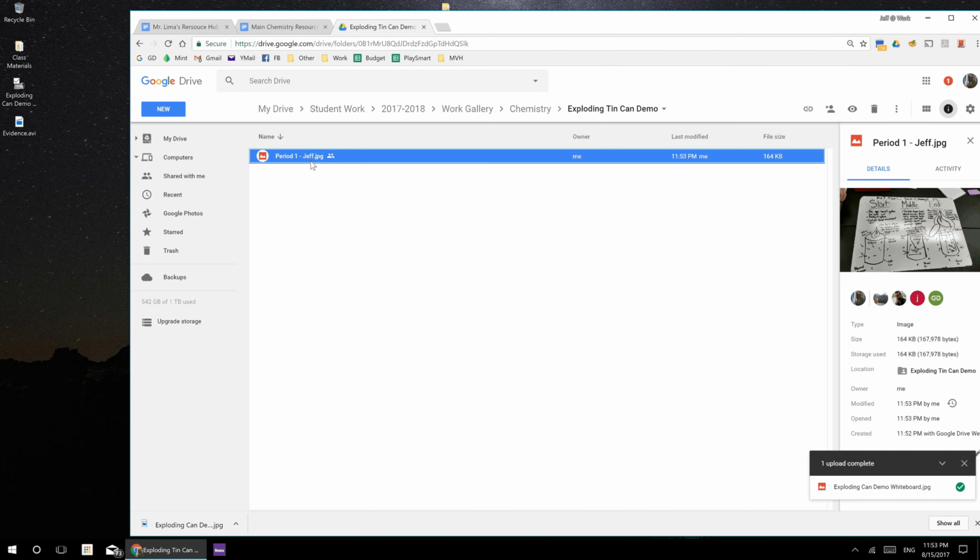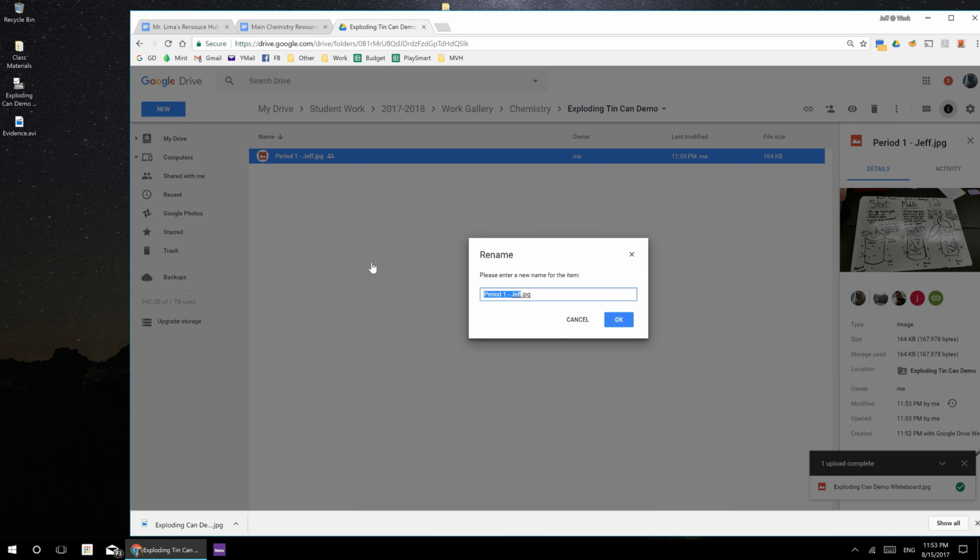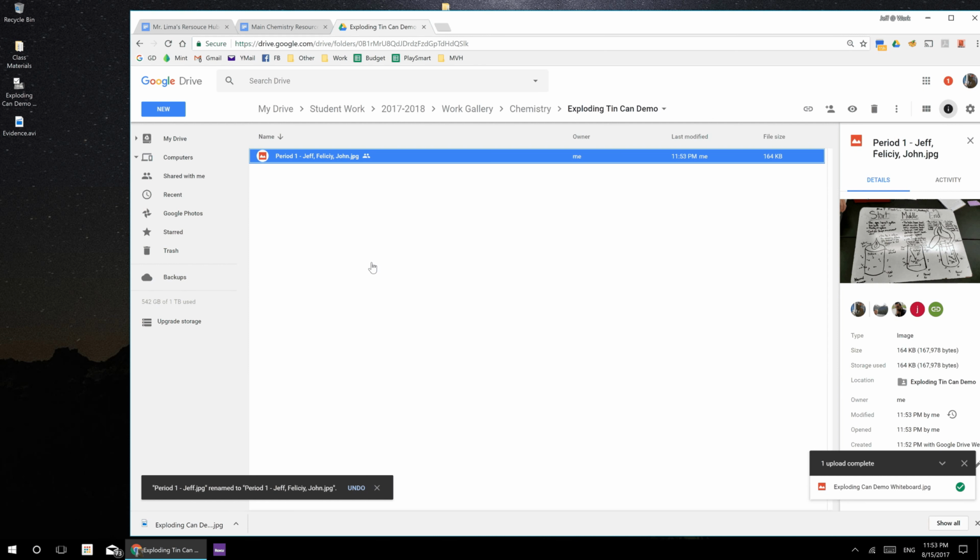Now, if there's multiple people that did this project, you can also do this. Same thing, except after the first name, you put a comma, space, next name, comma, space, next name, and so forth until you write everybody's name in the group. Boom, your file has been uploaded. Your teacher can now go in there and grade it if he wants to.